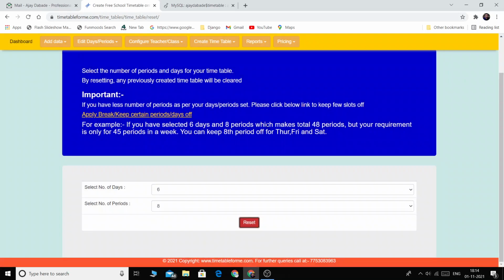Now what happens is, for example, I have 6 days. I've given an example out here. Suppose you have 6 days and the number of periods are 8, so that makes total 48 periods. So that's 48 periods, but the requirement that you have is only 45 periods. So there are 3 extra periods that you don't require. So what you need to do is keep those periods off, so that they won't be counted and won't be used for generating the timetable. So you can keep the 8th period off for Thursday, Friday and Saturday.